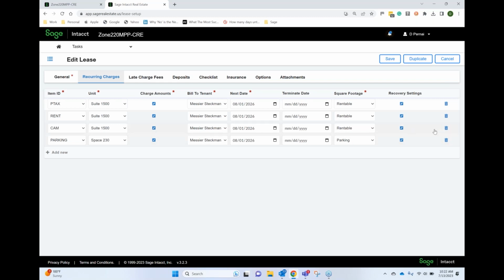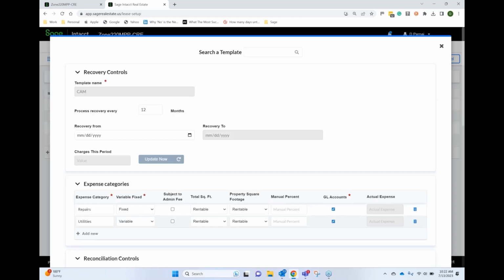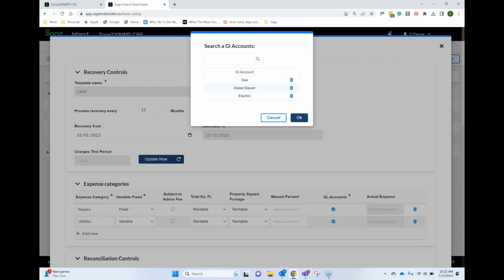Also in here, this is where we identify all of our recovery settings, and we're able to go through and tell it what period we want to do the recovery billing for. So I've said to do it for the full year here. And then what GL accounts come over. How do we come up with our pro rata share? And in here is where we map our GL accounts.